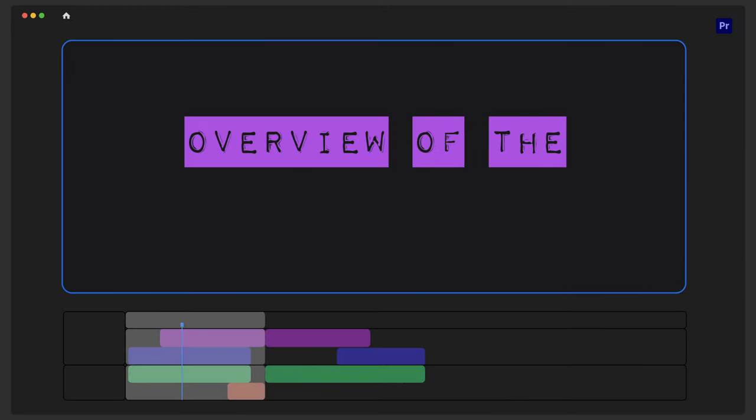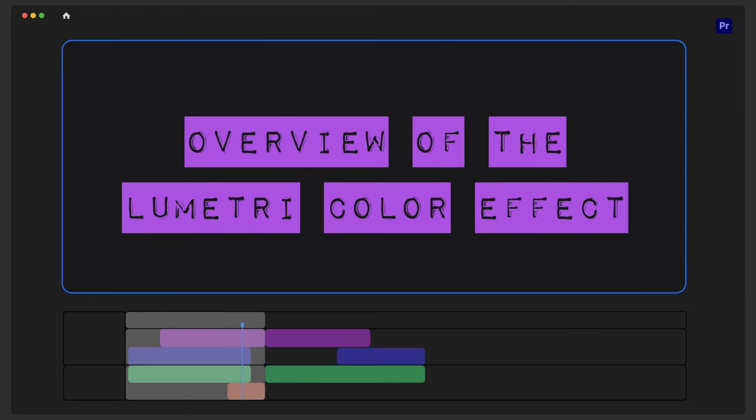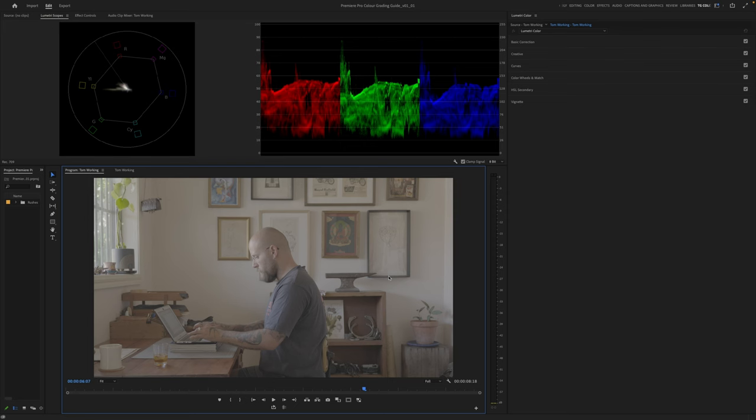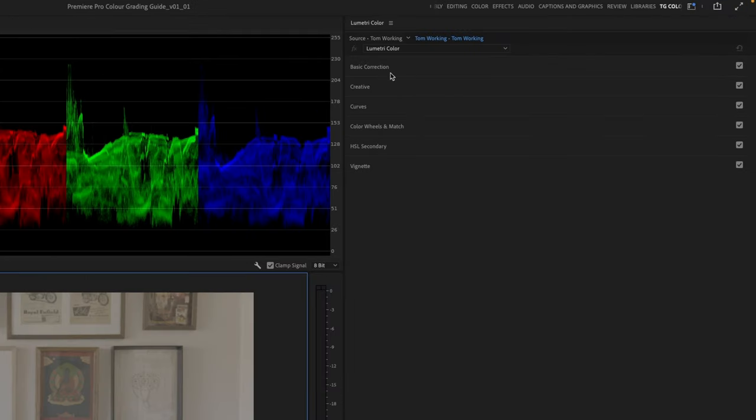So now we're going to take an overview of the Lumetri color effect. But we won't actually dive into changing things right now. I'm just going to give you basically a roadmap of what we're looking at. So you've got basic correction, creative, curves, color wheels and match, HSL secondary, and vignette. We'll start with basic correction.